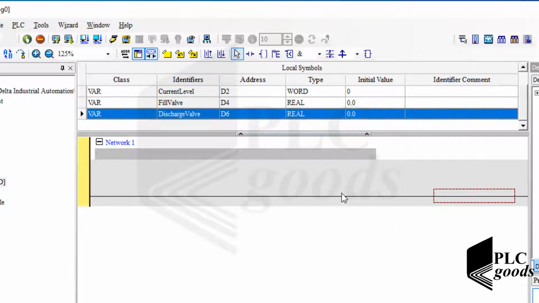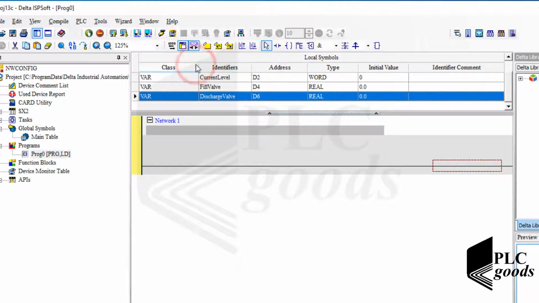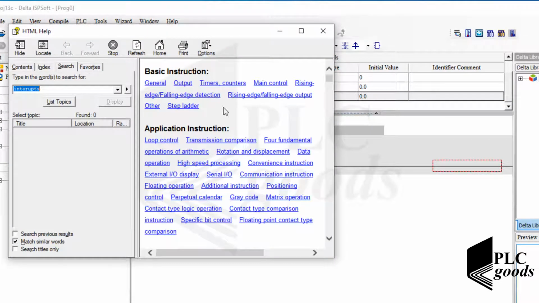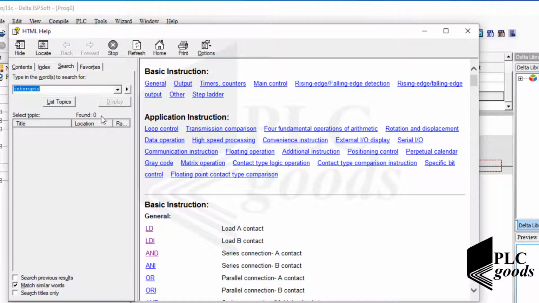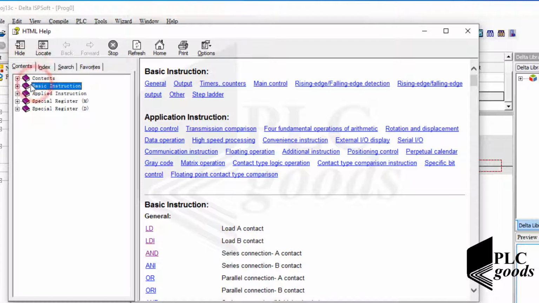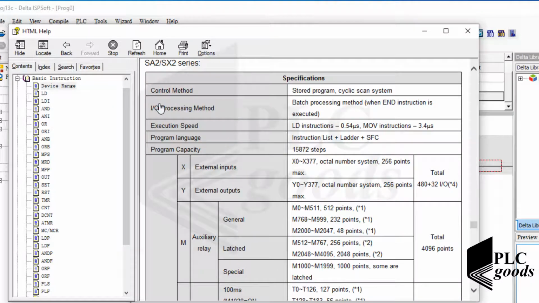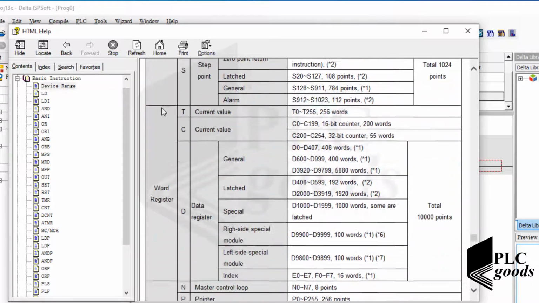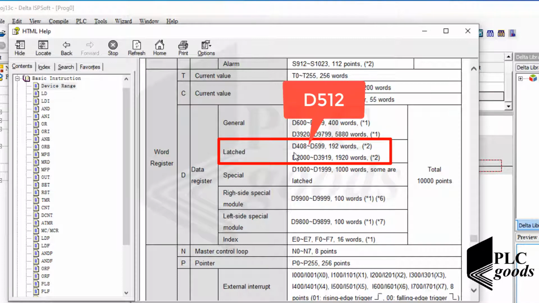Now, I want to define a new symbol to store the current water level. Let me use the help window to select a latched memory, because I don't want to lose them when the PLC is in the stop mode. Well, these are my PLC latched memory addresses. Let me use D512.